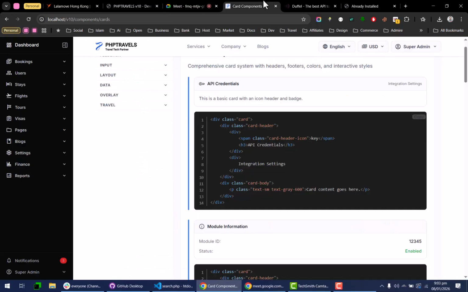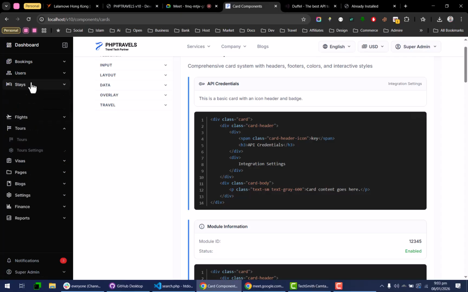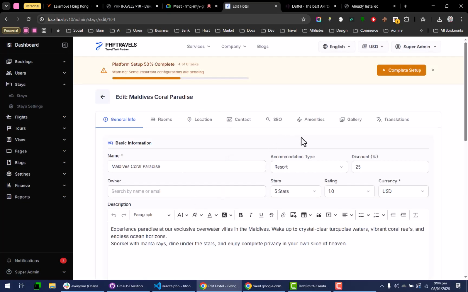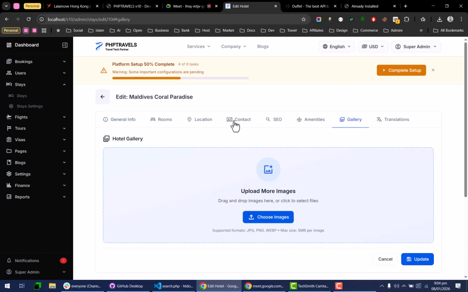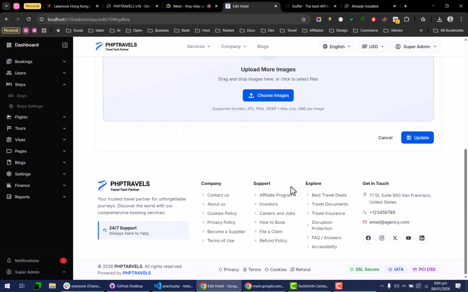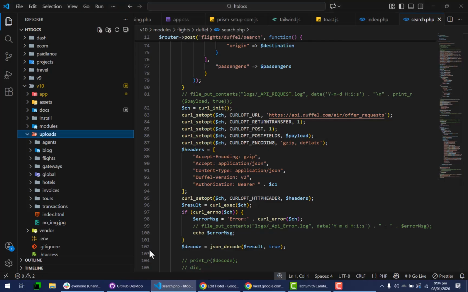And then we have the upload section, like all the images. For example, if a travel agency uploads any hotel or tour details, let's say in stays, which are normally meant to be hotels. So in stays, if I edit any hotel and after that I go to gallery, in gallery I upload any image. When I click on save or update, it will all go under the uploads, under the hotel section. So this is how the entire uploads folder works. All the material content is being uploaded over here.